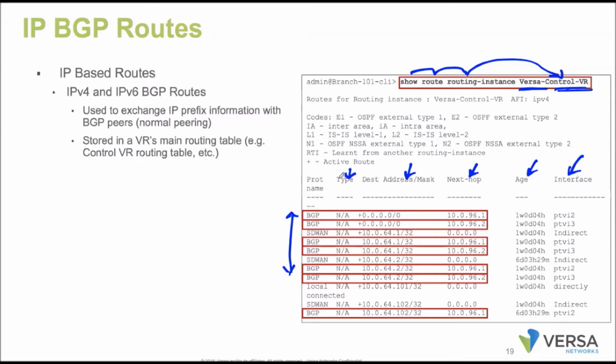This information is the same whether you go to any of the transport VRs, control VRs, or LAN VRs. The output is going to be common. After executing show route routing-instance with the name of the routing instance, it provides you the protocol family, the destination, the next hop, and the interface associated with it.